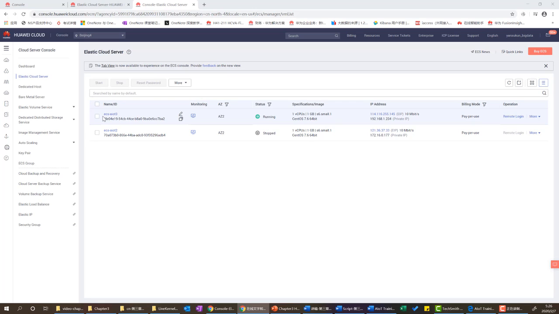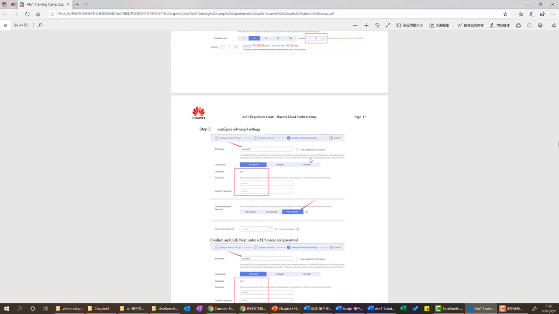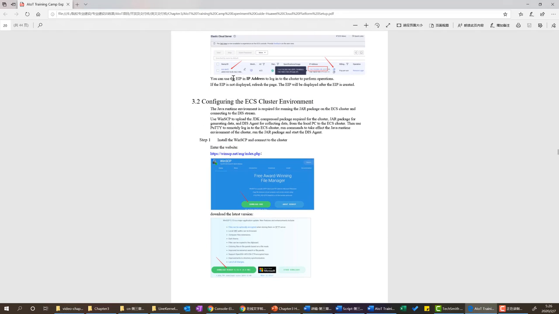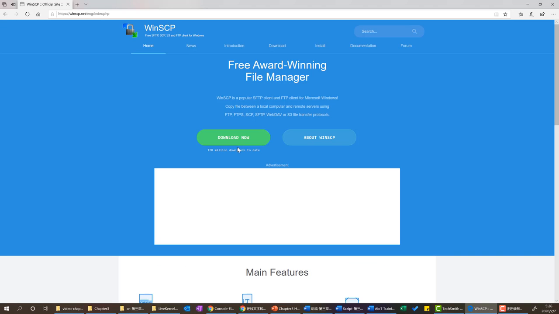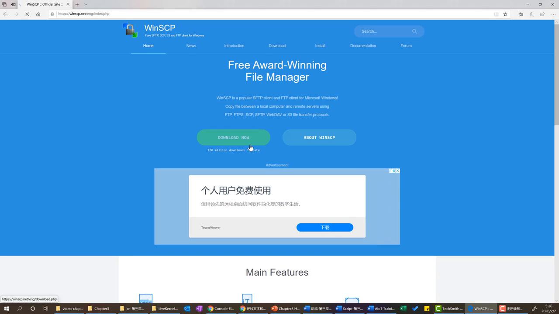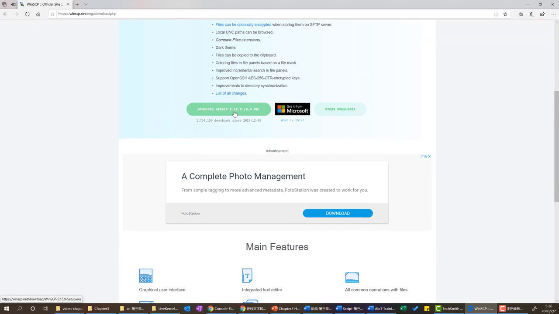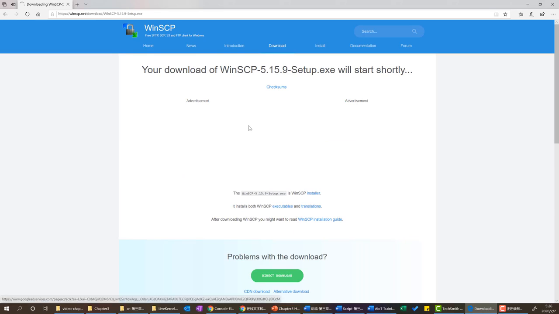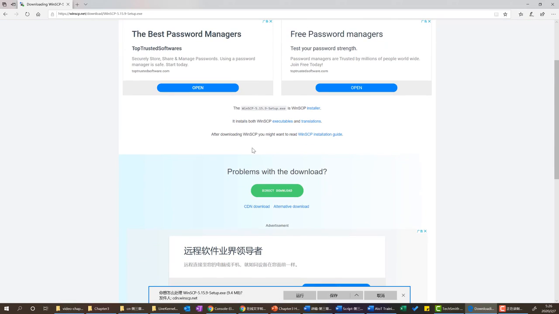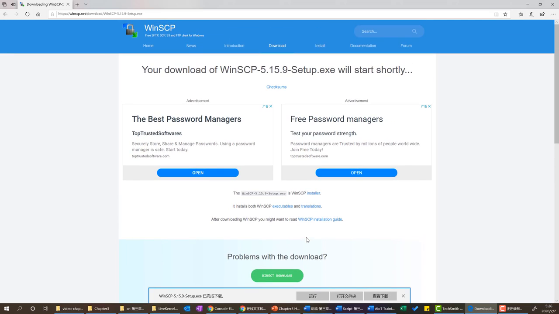Now, let's take a look at how to download and install WinSCP. Enter the website. Download the latest version. Install the program.